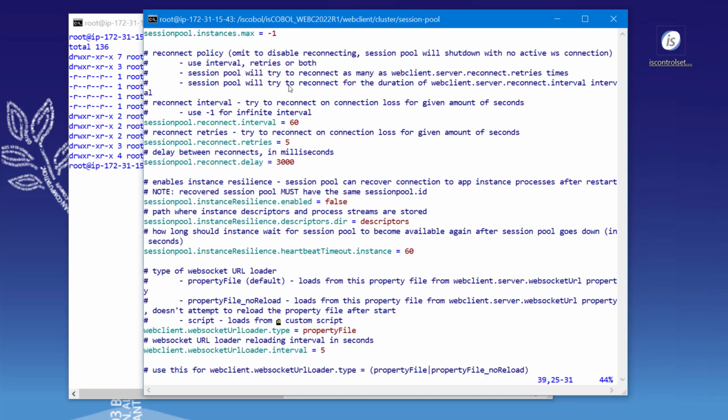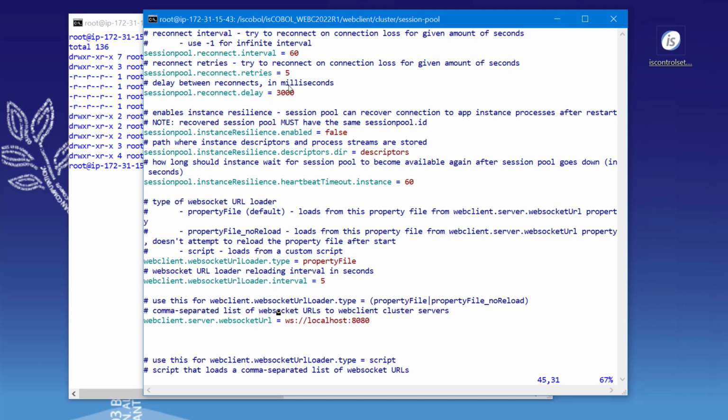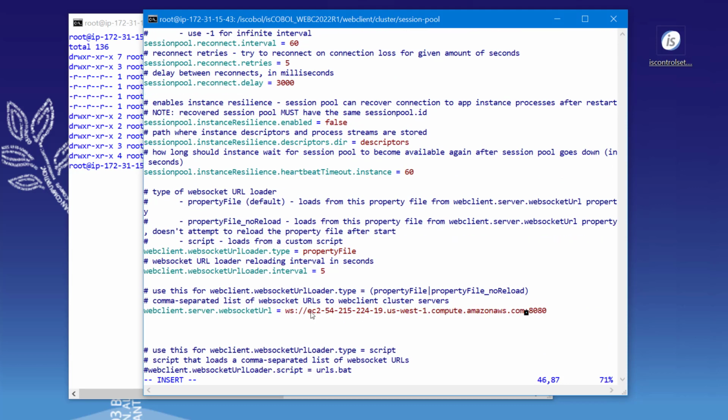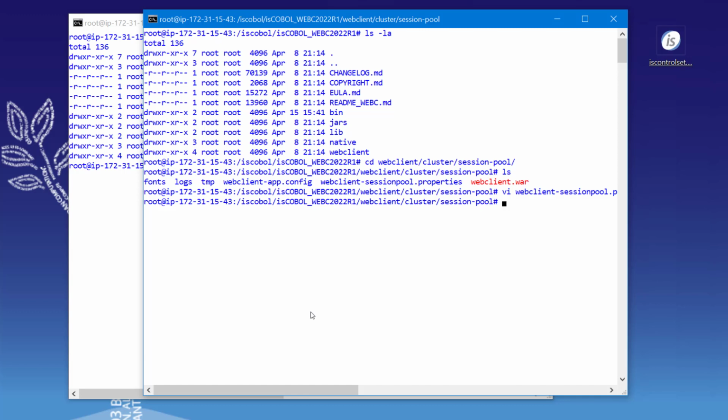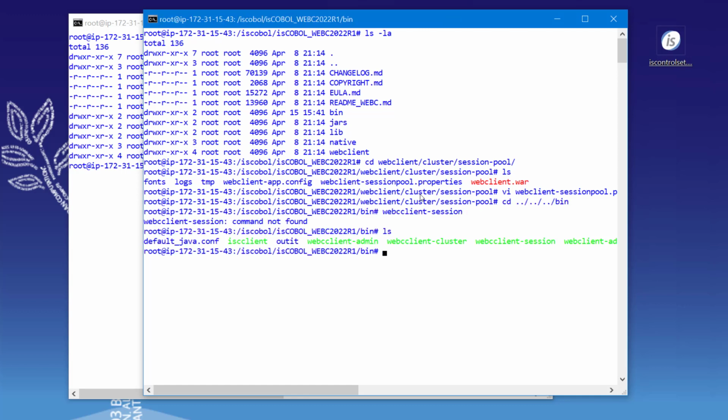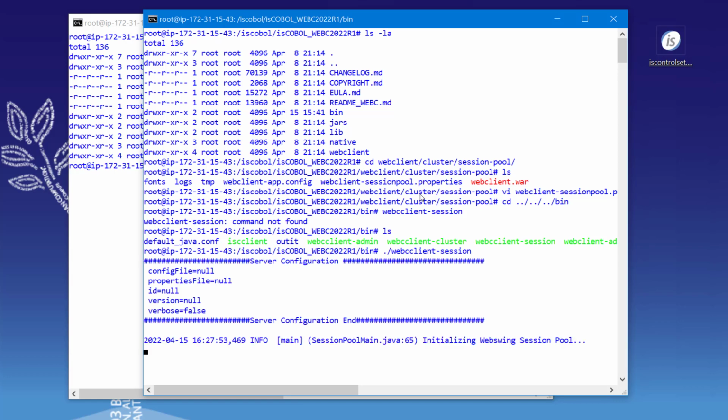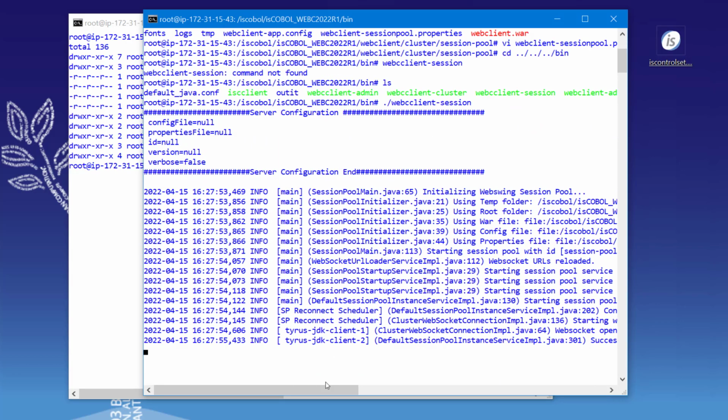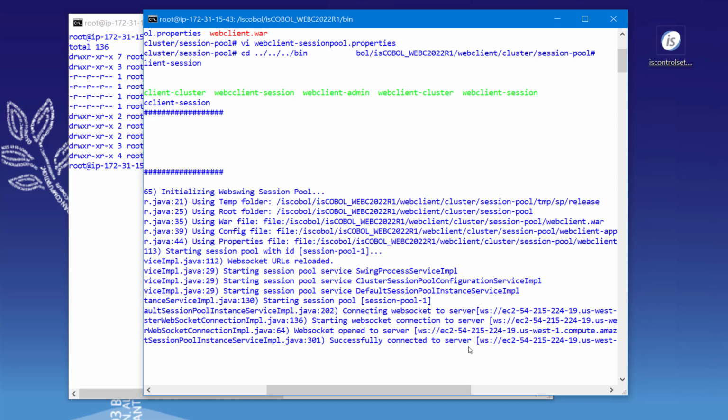And then the last thing we need to do is tie the session pool to the cluster server. We do that at the WebSocket URL. And there's my address there. We'll write this. And now we can start the session pool. And here we can see it's successfully connected to the cluster server.